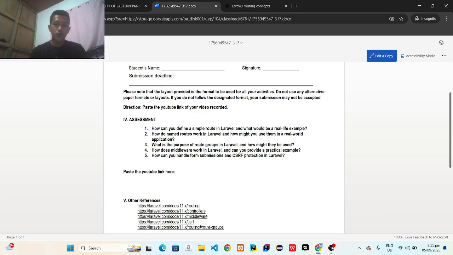Number 3. What is the purpose of route groups in Laravel and how might they be used? Route groups organize related routes by applying shared settings like prefix and middleware. This makes the application cleaner and easier to maintain. A real-world use is in an admin section where all routes share the prefix admin. This ensures a consistent structure for pages like dashboard, users, and reports.